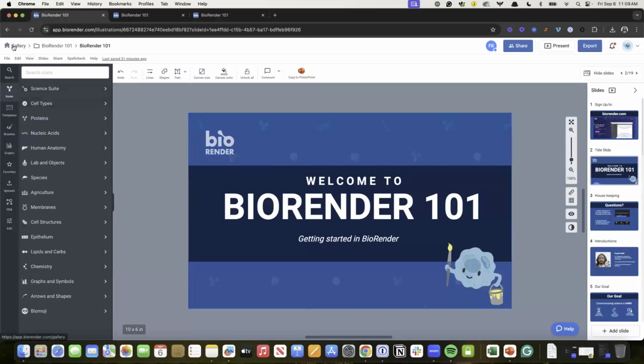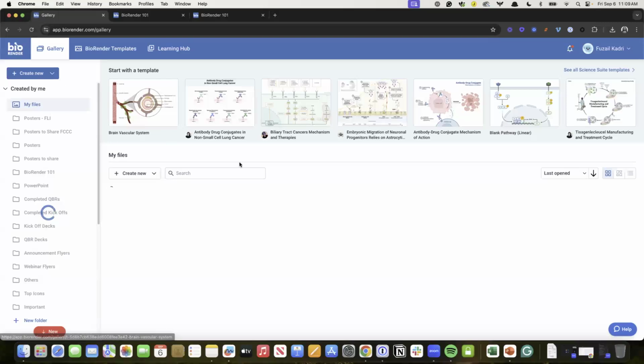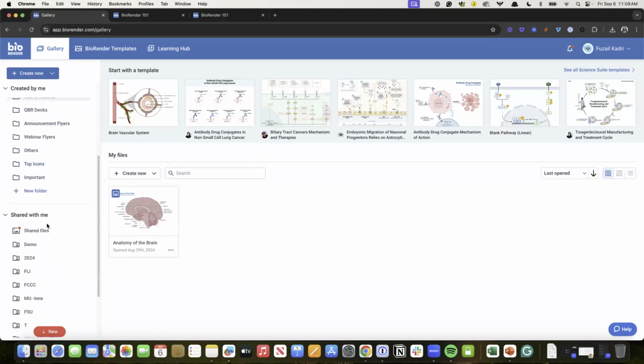So when you first sign into your BioRender account, this is what you'll see. You have your gallery on the right here with the illustrations you've created. And on the left, you have the ability to organize and group your illustrations into folders. At the top are all the folders and figures that I've created myself. They are private to only me unless I share them. At the bottom, as you can see, are all the folders and figures that people have shared with me. We'll talk more about this sharing feature later on.